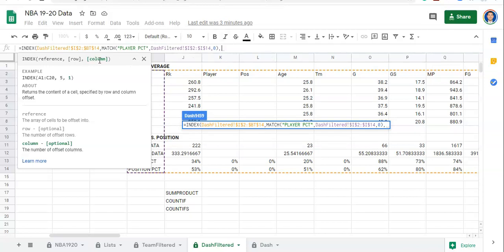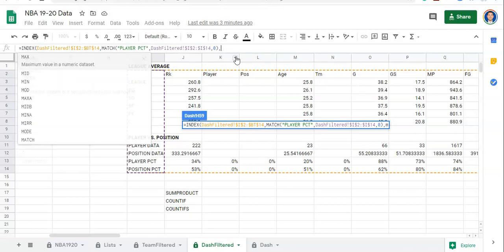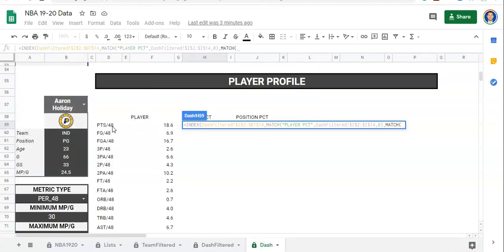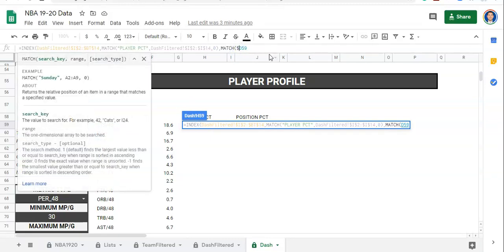And now we want to know which column we're looking in, because there are a lot of metrics in here. So we'll do another match. And we want to match, let's go to our dashboard, this metric, whatever metric is here, in line with the percentile that we're looking at. And we'll do the same thing that we did before, where we lock in the column, but we don't lock in the row, so that we can drag it down.